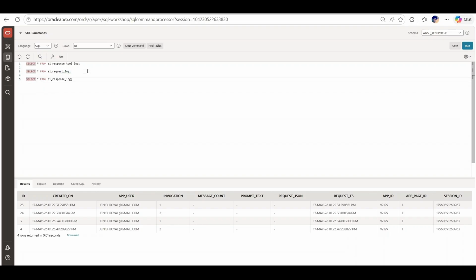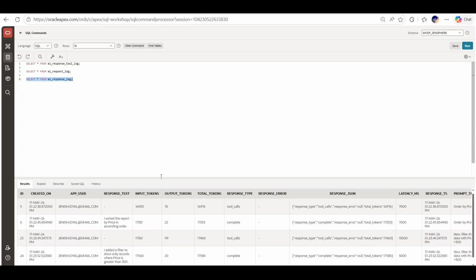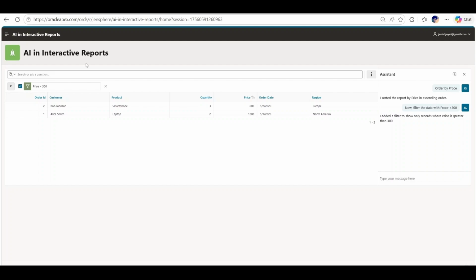Following it, we can look into the actual response from AI. We would be able to get two response types from AI. One is the tool response, which won't have any response text. It will just have the tool data with which the actual filtering and other things would happen. And then finally, the response, which we would be able to see here.